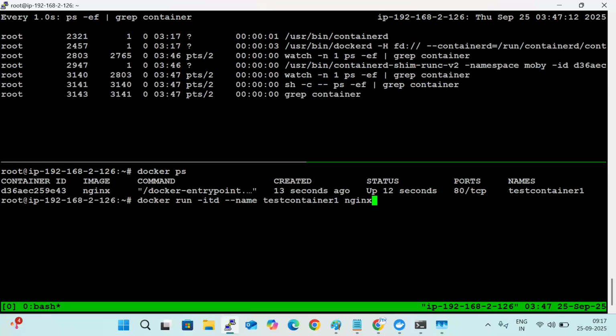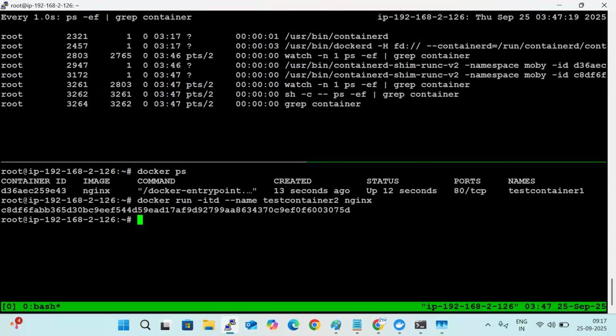And if I try to create another container, container 2, a new process ID will be generated. Here you can see this is the other container. So container 1 doesn't have any connection with container 2.